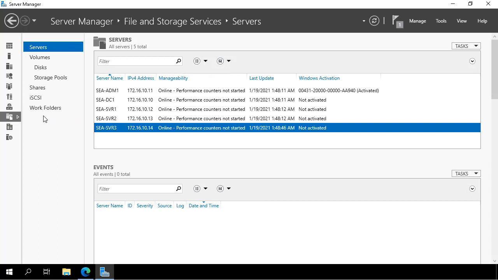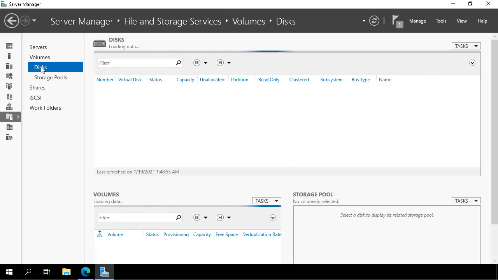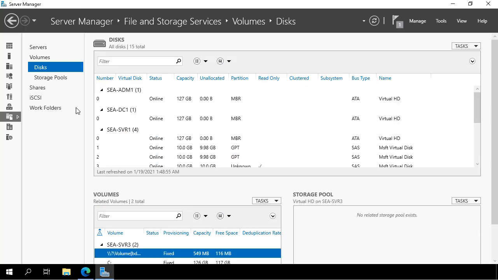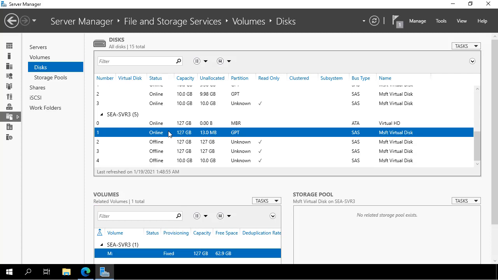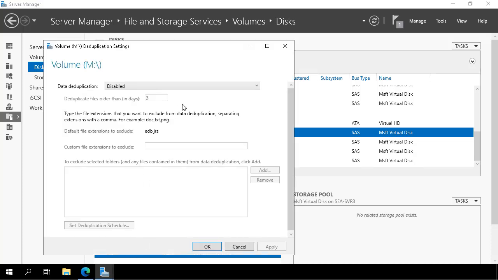So I then select File and Storage Services, select Disks, and then select SEA SVR3 and the disk I wish to enable deduplication on. So that's volume M. I right-click on it and select Enable Deduplication.